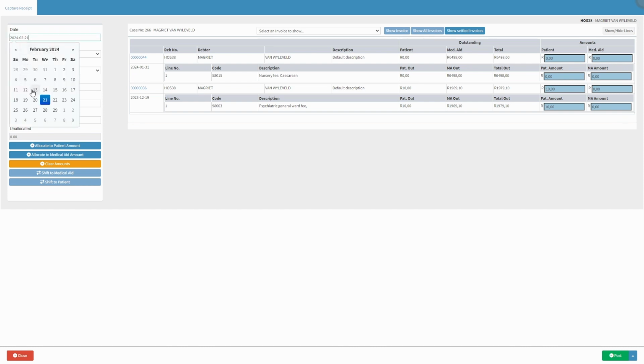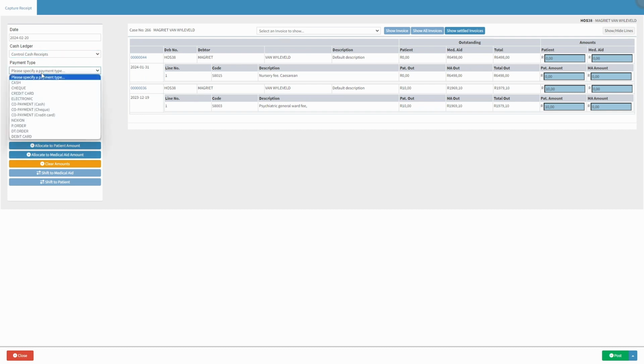Click on a date field to open the date picker and select the applicable date. Click on the cash ledger drop-down menu and select the applicable cash ledger from the list. Click on the payment drop-down menu to select the type of payment that was received.